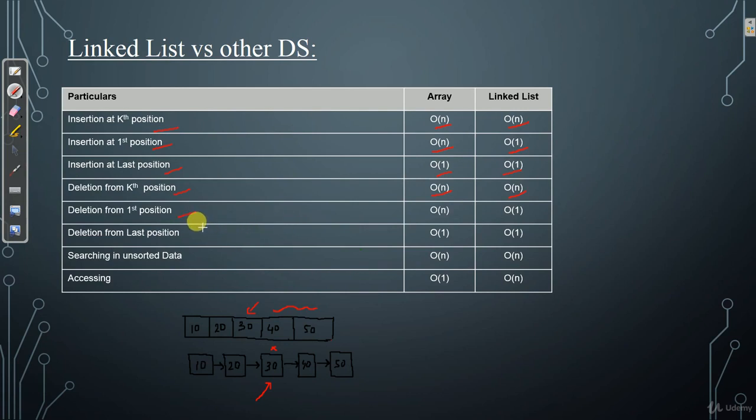Next item, deletion from first position. Now if you want to delete the first cell in an array, which is 10 in this case, it can be done in order 1 time, but the rest of the cells, that is 20, 30, 40 and 50, need to be moved one cell towards left, which will cost us order n time. Hence the total complexity for this action will be order n.